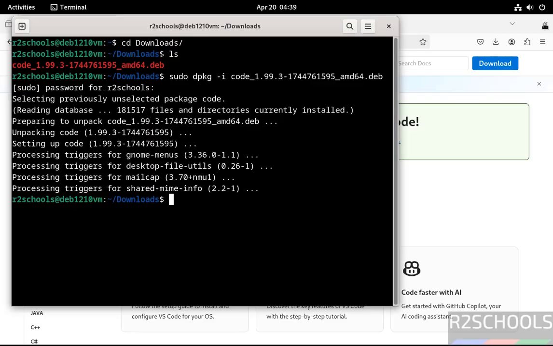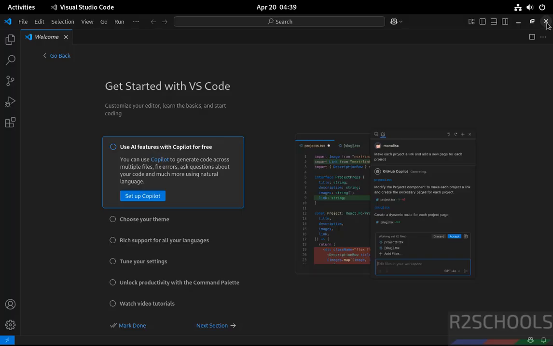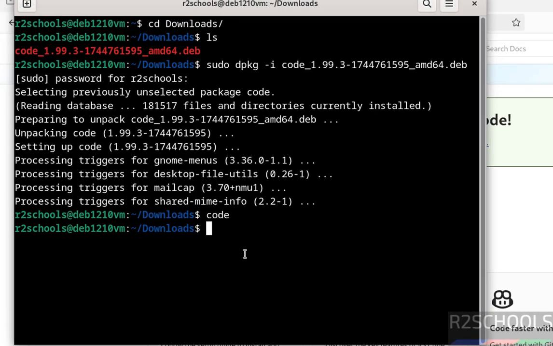Close this one. You can also open it by just typing code, hit enter. See, you got the Visual Studio Code application. Close this one. Okay, so we have successfully installed.